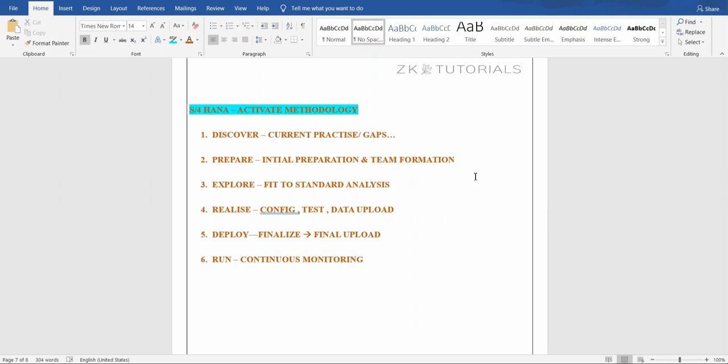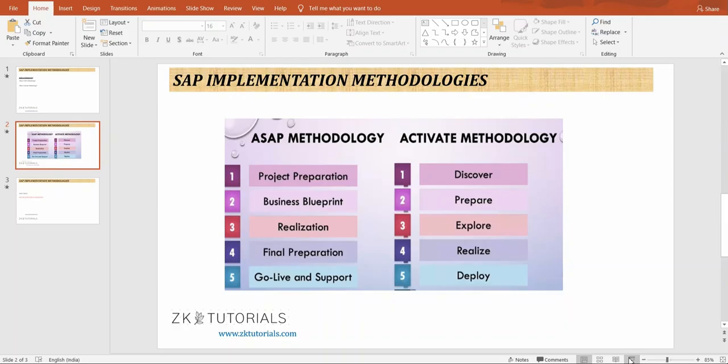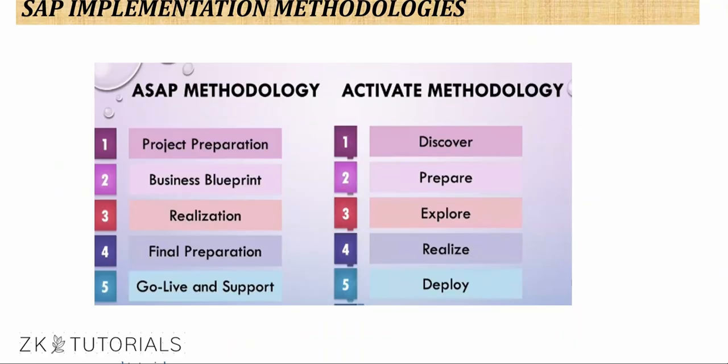Okay, so if you do any projects, in the different types of projects we have seen previously, those projects can be done in this particular phase. That is what we have mentioned here. So as per this, these two methods are going to run the show. ASAP is already done, so we are not using the ASAP methodology, because there is no more ECC, but the reference of ASAP will reflect in Activate also. That is why I taught you ASAP before this Activate.